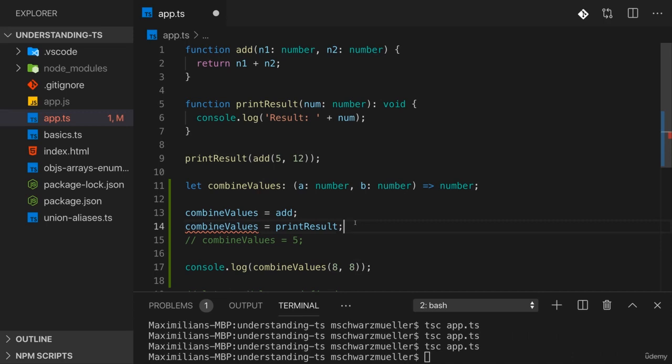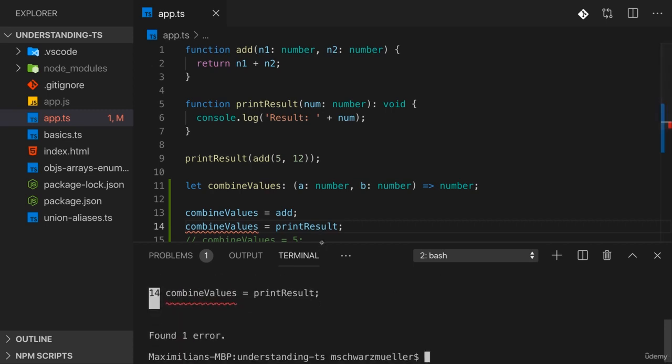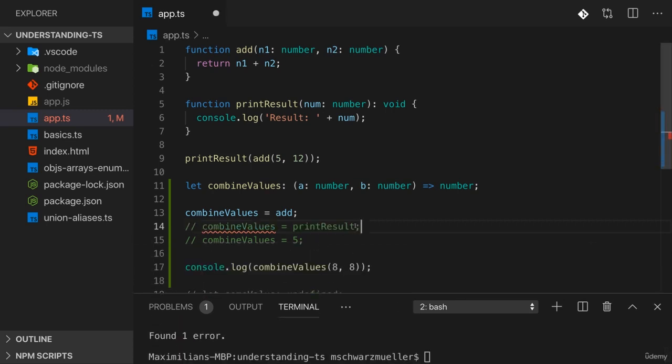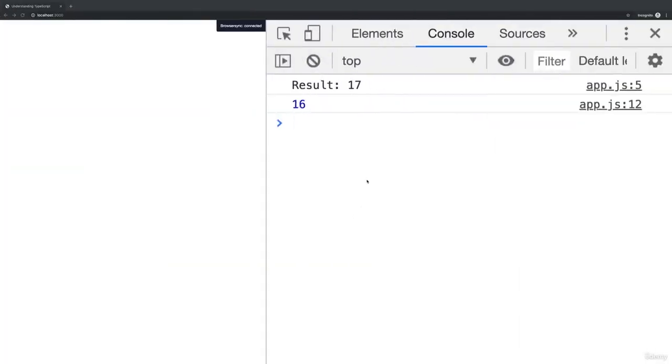So we have a mismatch here, and if I would try to compile this, we therefore would get an error here, of course, in the compiler, and we only can fix this by removing this line of code. Now we are able to recompile this without errors, and now this runs as expected.